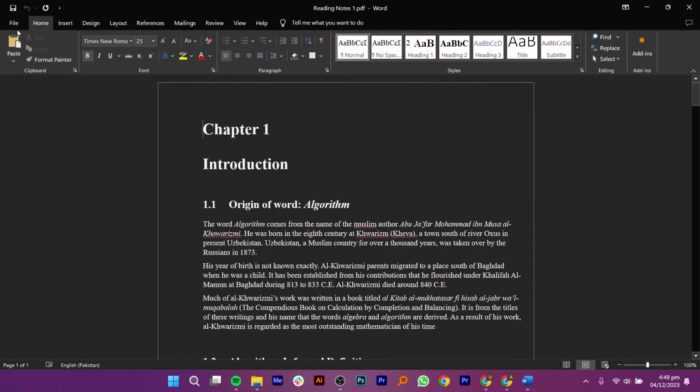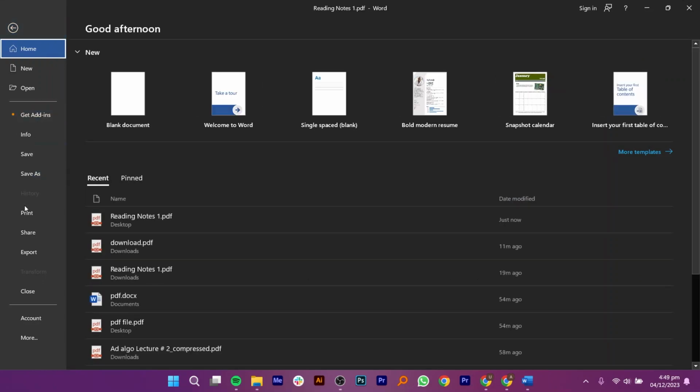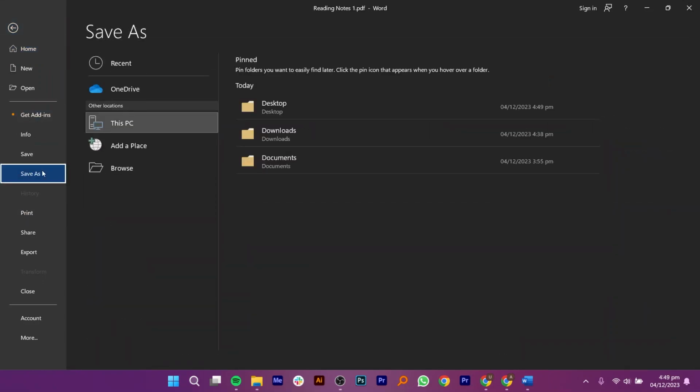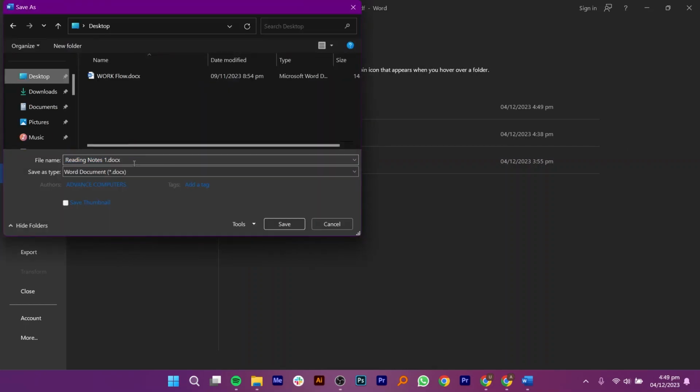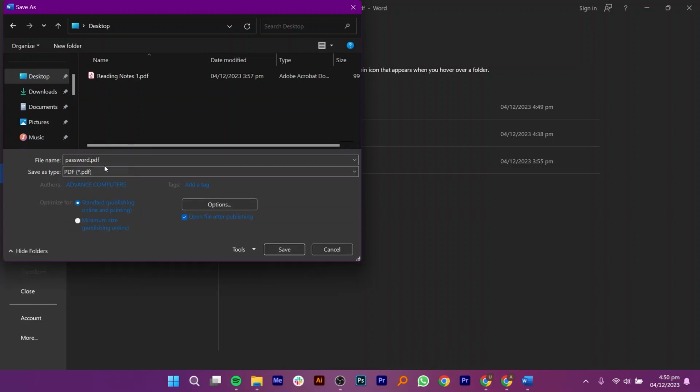After that, click on File option from your top left corner. Click on Save As from the left panel. Click on Browse and select the folder where you want to save it. Add your file name and select File Type as a PDF document.